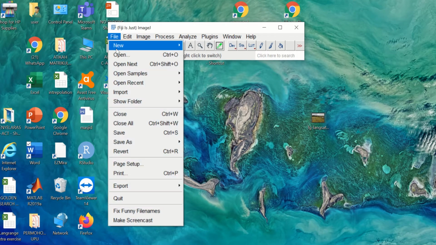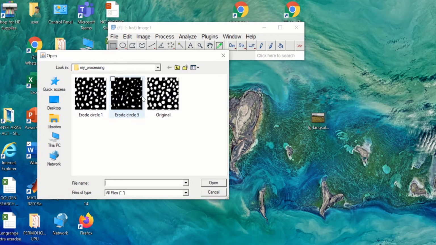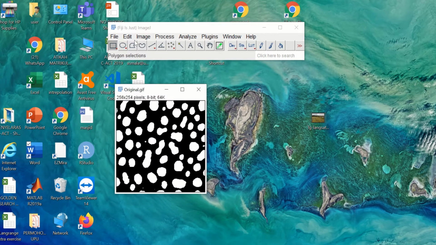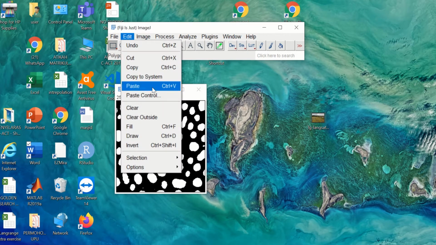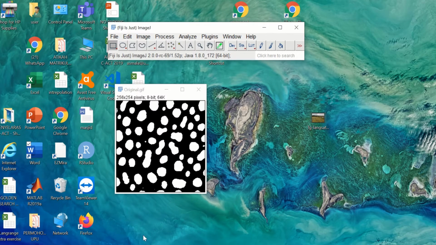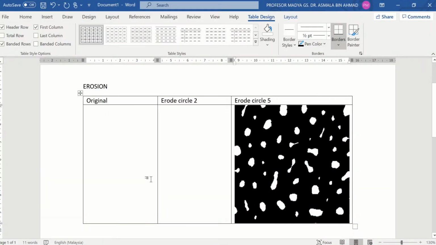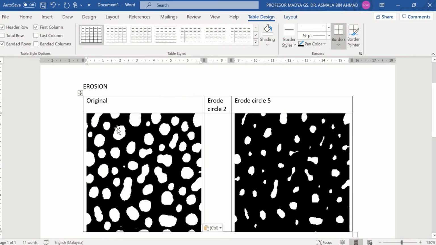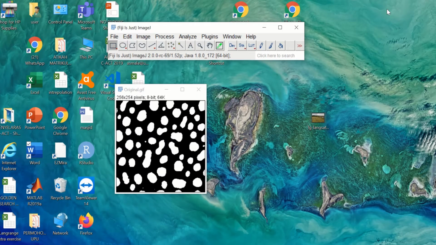Open the other image now. Okay, maybe we'll start with the original image. Again, edit, copy to system, go to the Word and paste it on the original. Okay, so we have the original inserted in the column. Again, minimize the Word and close the original.